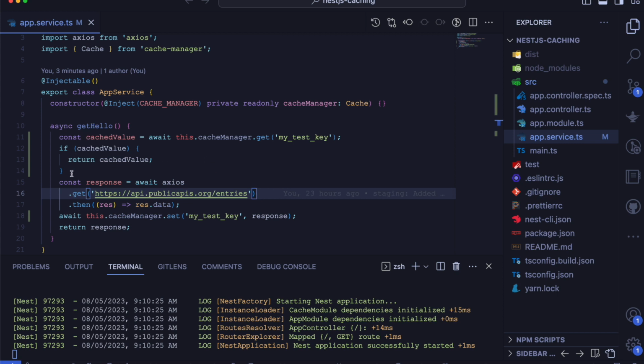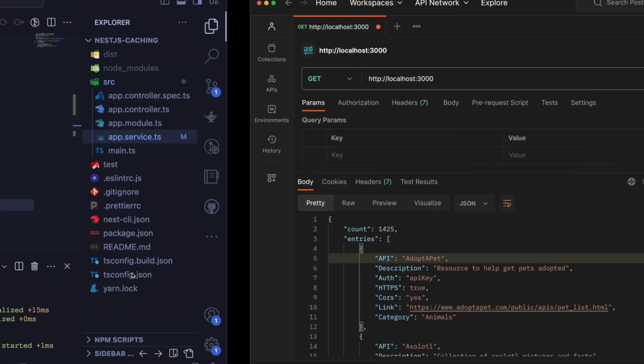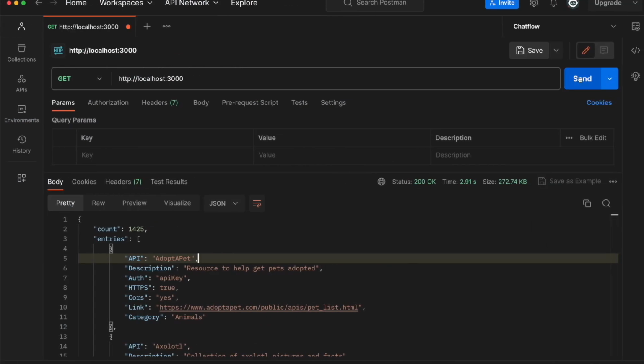As a result, the behavior will be as follows. First, it will check if we have cached data. If it's present, we won't call the API again, and we will directly return the cached data without making an additional call to the public API. Now open your Postman and test the route.